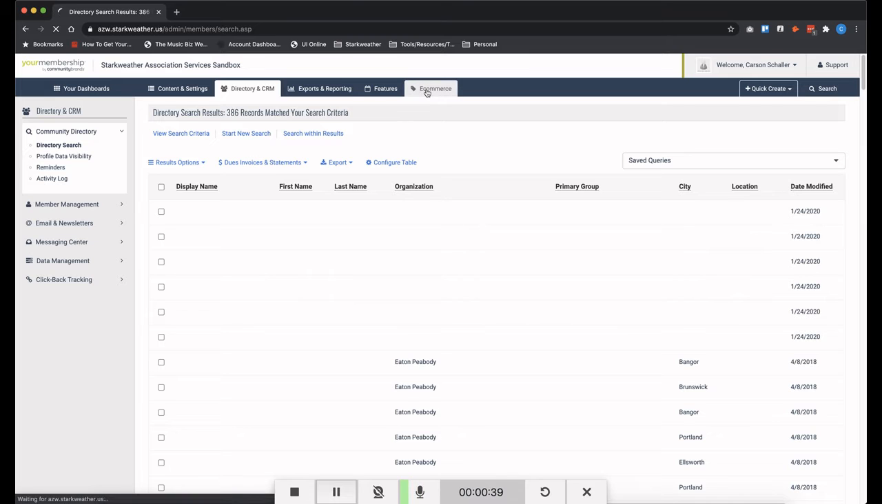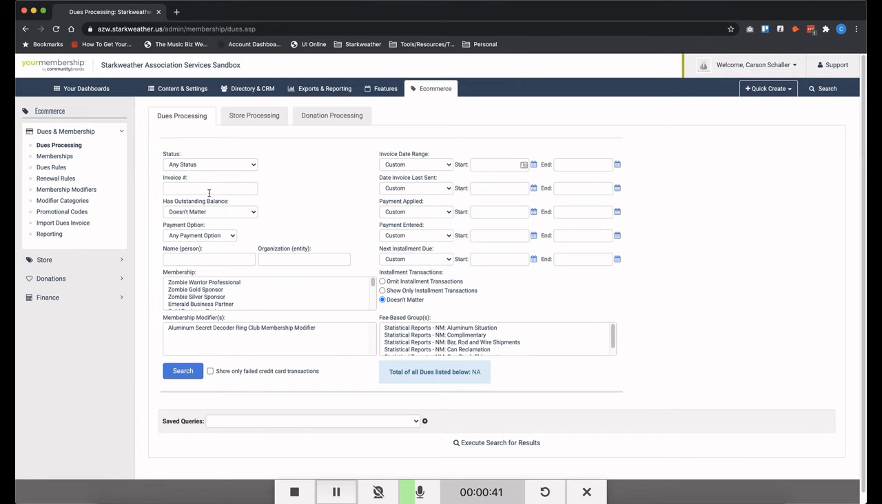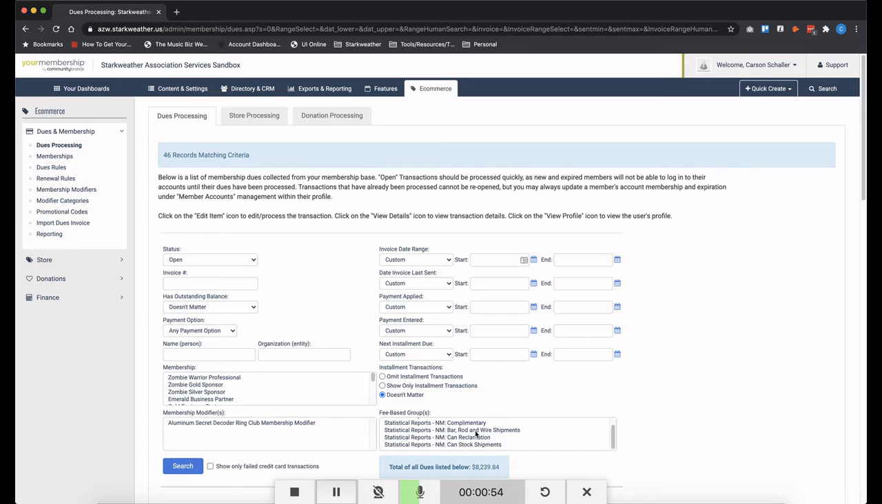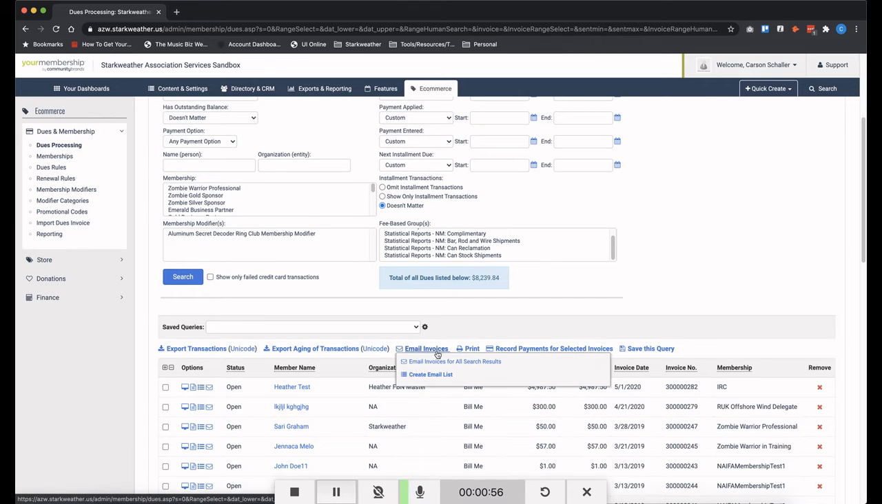Similarly, if you went to e-commerce, let's suppose that you wanted to do a search for people who have open dues invoices. You could do a search for that under e-commerce. And then once the results show at the bottom, there will be an option that says email invoices, and then under that button, there's a button that says create email list.